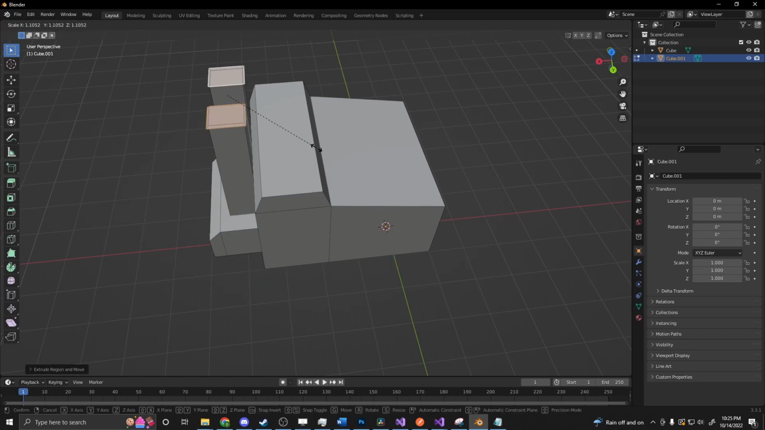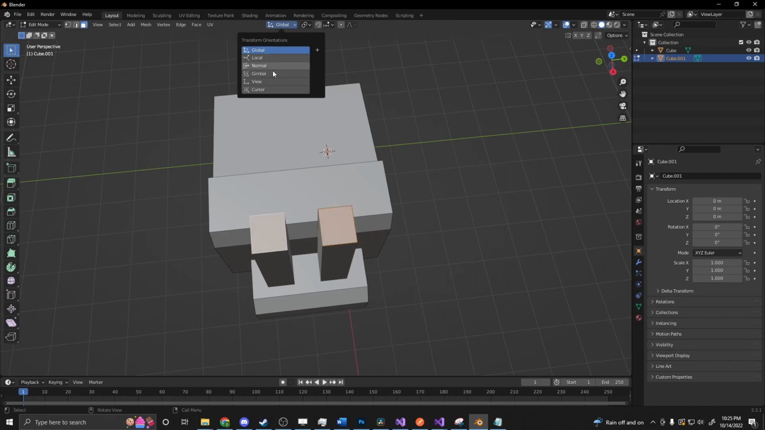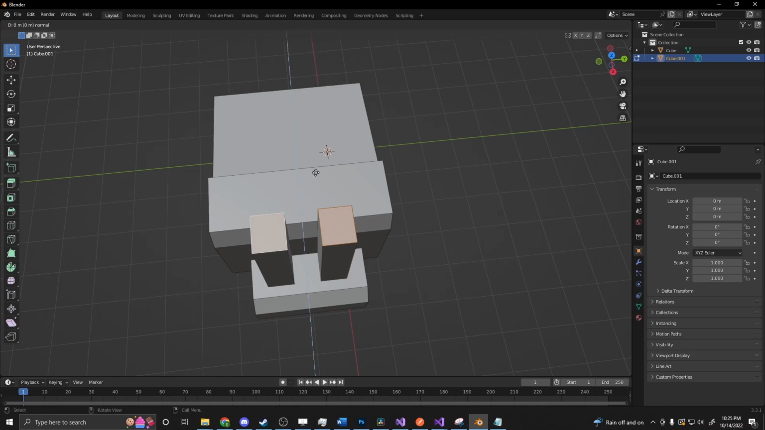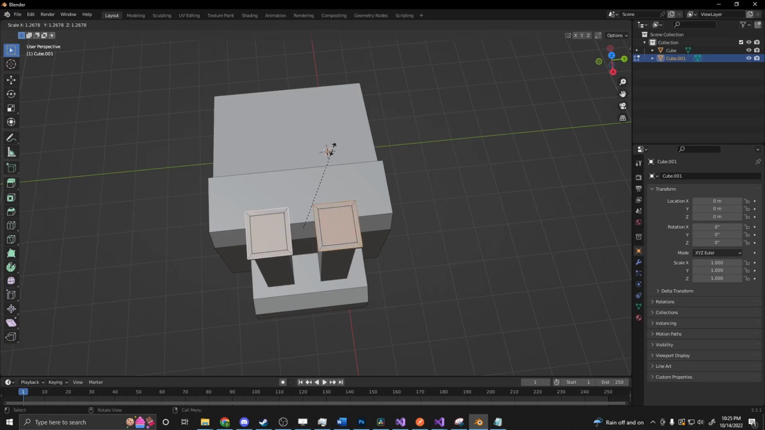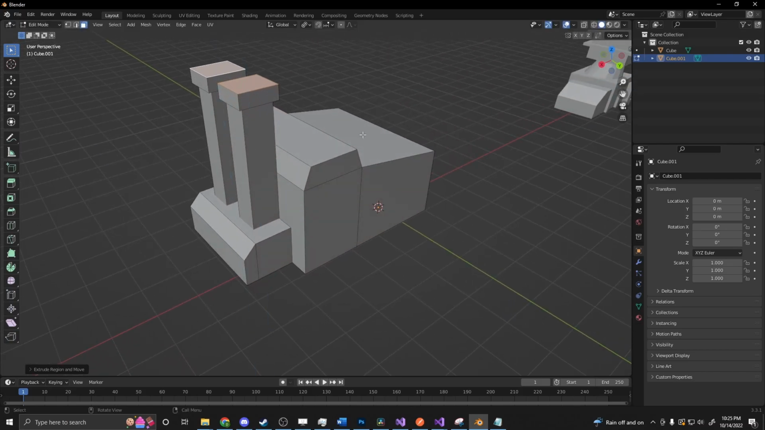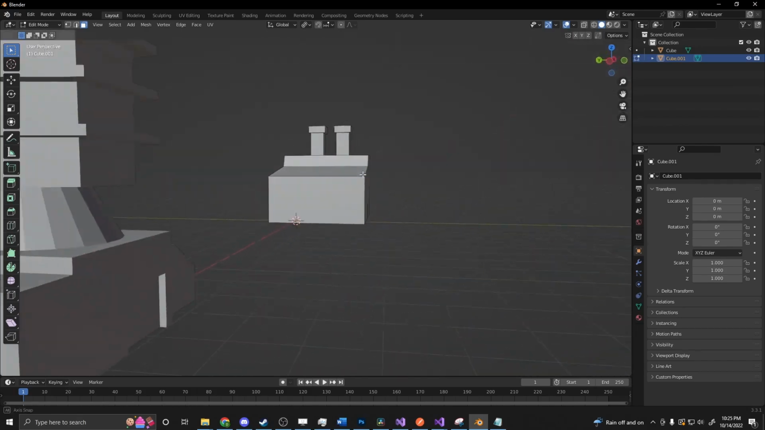E, S. And if you get this where it's kind of splitting like this, just Control Z and go back in and say local. Now if you E, S, sorry, you can keep global. It's individual origins is what I meant. So E, S. Now you can see that these move on their own. There we go. I to inset both of these. E to extrude down. Now we've got this big looking like factory type thing.